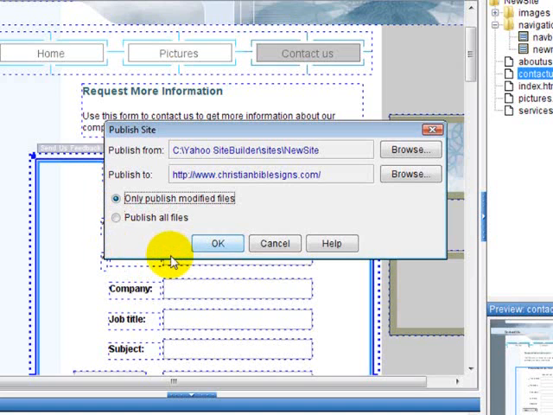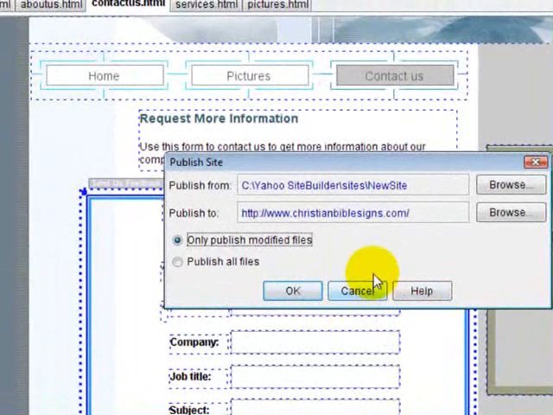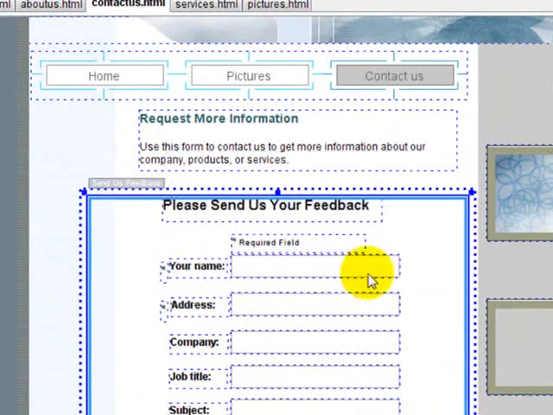Therefore, let's say you've added a long video or a bunch of pictures and you don't have to wait for them to upload again, then if you just made small text changes, just pick only publish modified files. Then I go ahead and click OK. I'm not going to do that because I don't want to overwrite my websites right now. But you'll see that and it'll just load. Just let it load and you'll be done with your website.